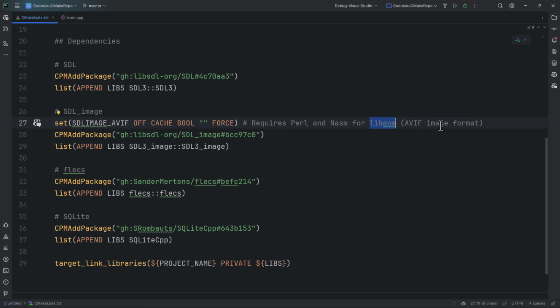If you don't want the AVIF image format, then you don't need this, and you don't need Perl and NASM. Basically, use Perl to generate some CPU detection scripts and NASM to build some binary code. Well, sorry, assembly code, right? Okay, and now here we have CPM add package as before, libSDL org, SDL image, and the latest tag or commit tag. All right, and then we list append SDL3 image to the libraries that we're gonna link to our executable, as you can see.